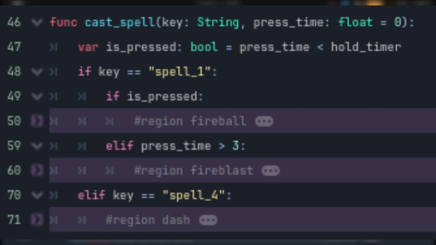For example, here Fireball is bound to spell 1, or the A button, and it has to be held for a specific time, otherwise it does not get counted as Fireball and will not be shot. So here are the spells that are currently in the game. There are only two of them, and both of them are fire spells: Fireball and Fire Blast.